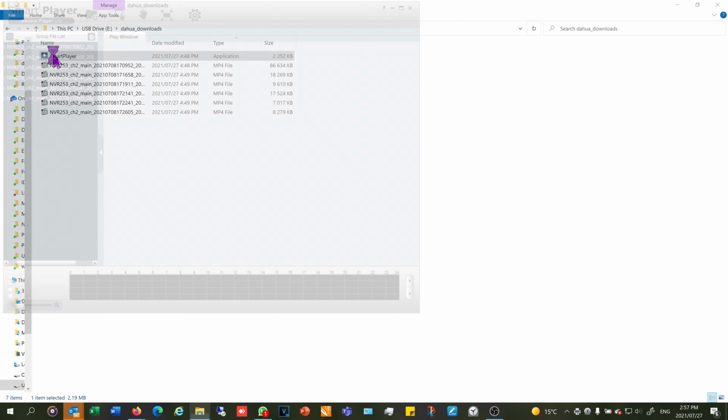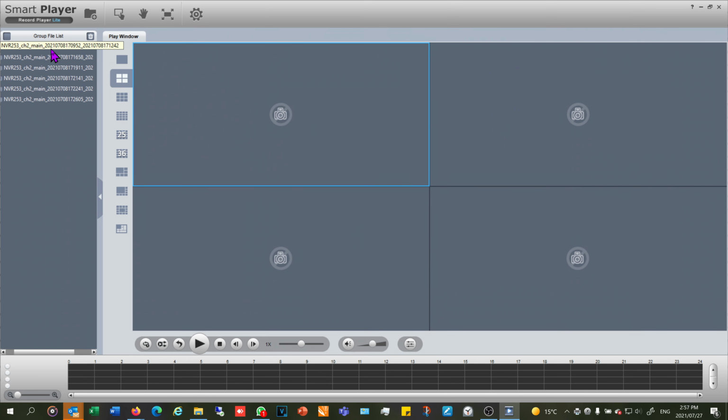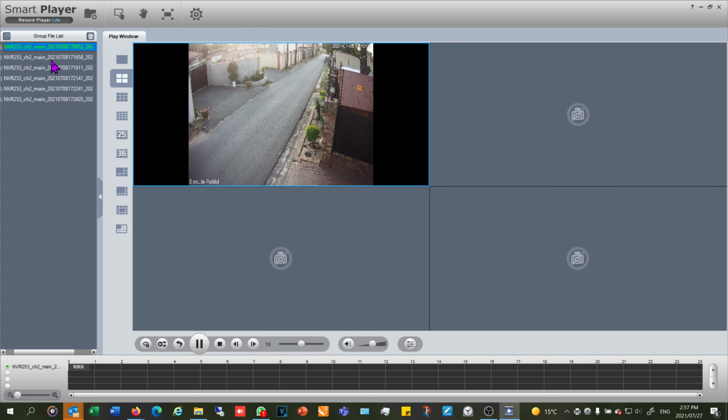If I launch the Smart Player, here are the files just put in the list, which means that if I want to view any of these files, I have to double click on it and then I just have to view it normally. So I'll just have to double click on each file as I want to view them. It won't put it in the timeline for me.